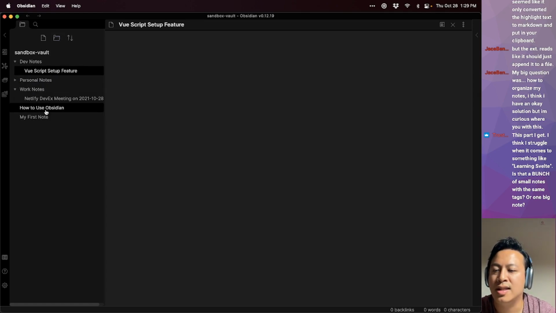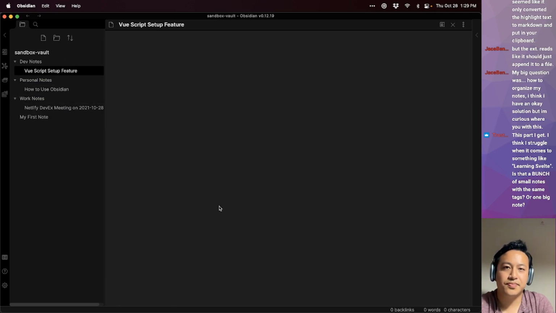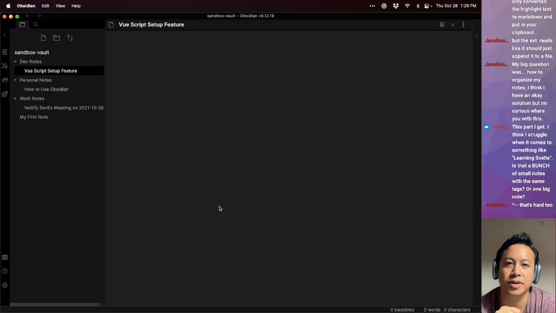And inside of here, let's say this is how to use Obsidian goes in here. So I just dragged it in, 3 folders. This is what we're used to. And I think a lot of us are often compelled to try and keep things encapsulated via folders.